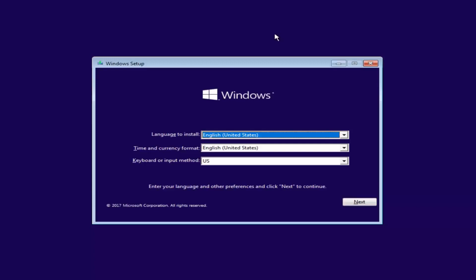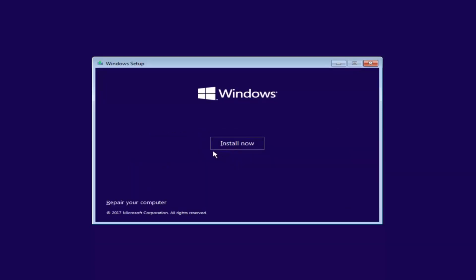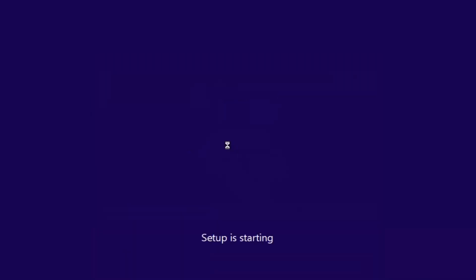And now we can see underneath Windows Setup, we want to select the correct language, the time and currency here, as well as the keyboard or input method. Once you've done that, you want to select Next, once you've ensured that's correct. And now you want to select this Install Now button right here.